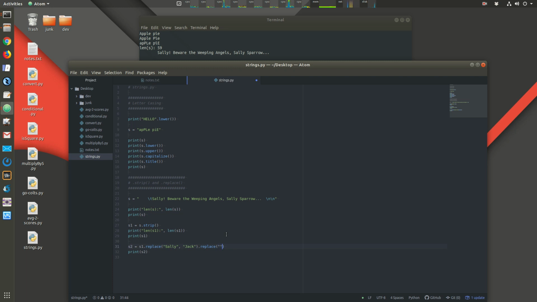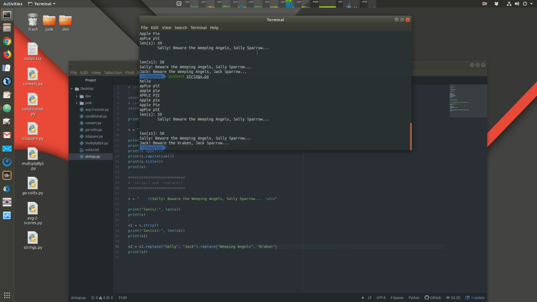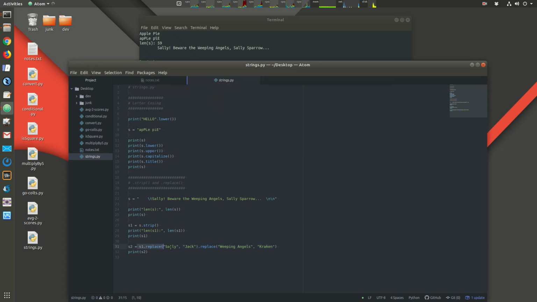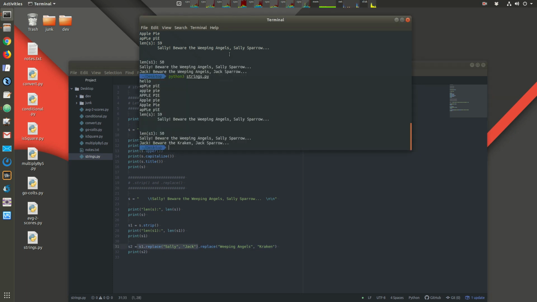So what we're going to replace here is, instead of Weeping Angels, we're going to put Kraken. I think that's how you spell it. We'll print that out. So we can see we replaced all the instances of Sally with Jack, and then all the instances of Weeping Angels, there was only one, with Kraken.